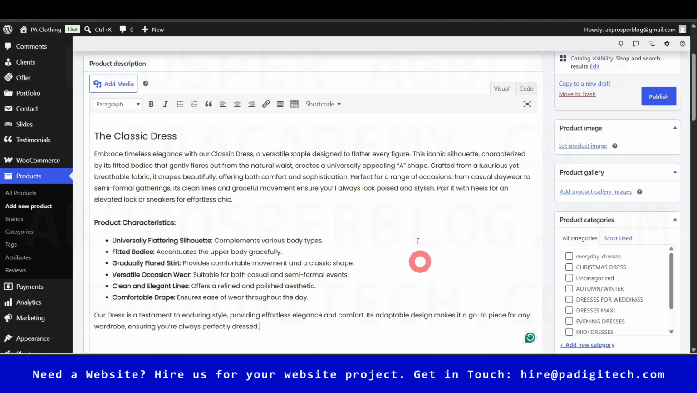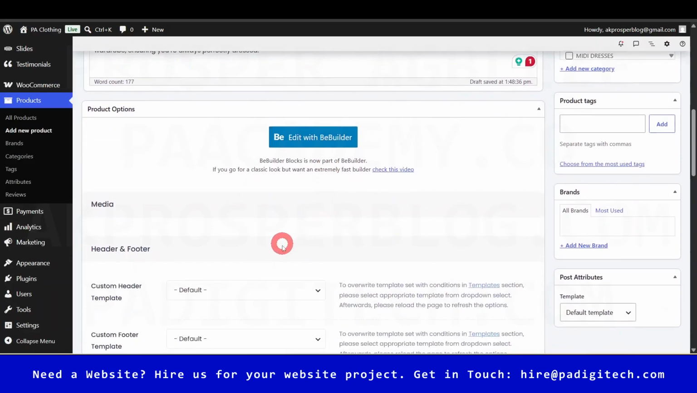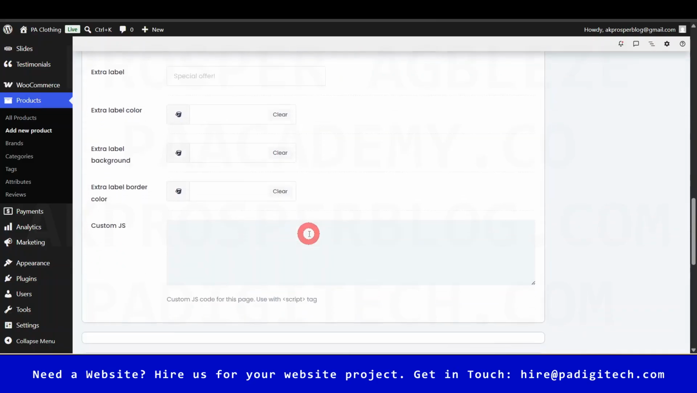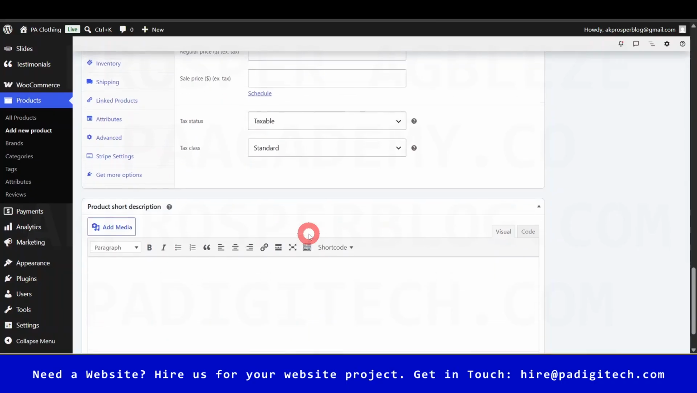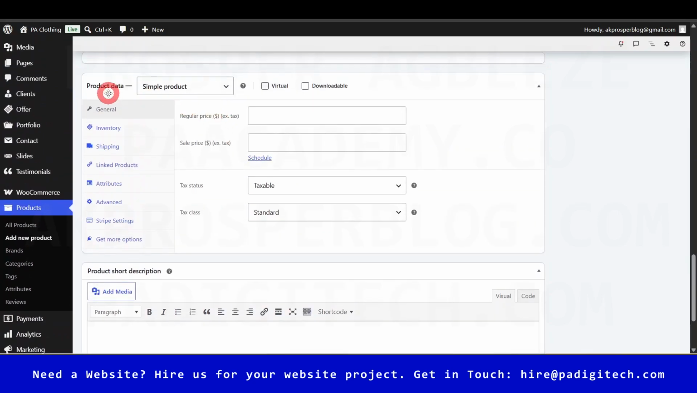Now, for this product description that you have here, you can make use of all of these formatting tools. Okay, you can highlight this, change the heading size, you can bold, you can add a link, you can format it appropriately. Okay, so if you scroll down again, we also have all of these options, but you can leave them as default. What other thing do we have? Now if you scroll down again, we are still going to come back to this product data.